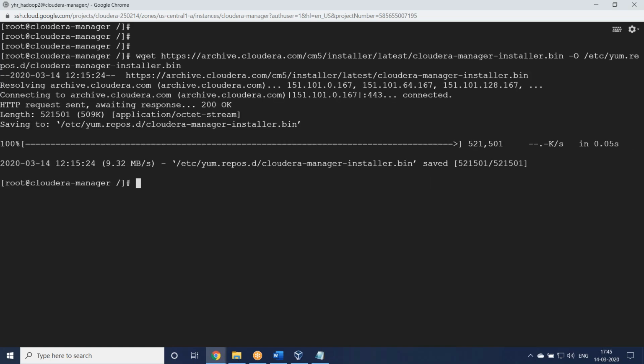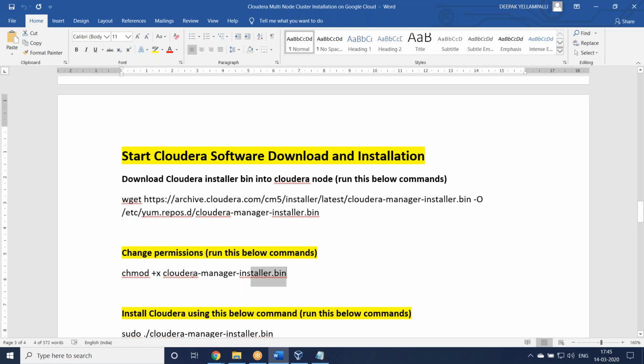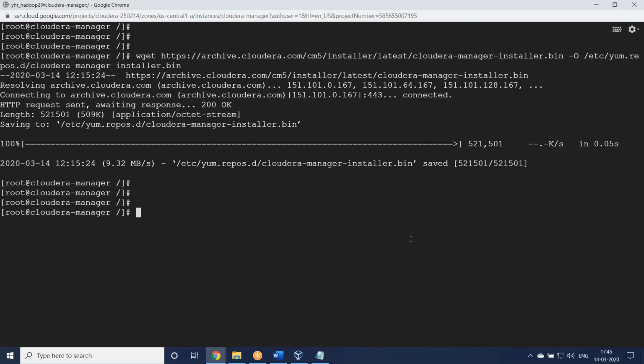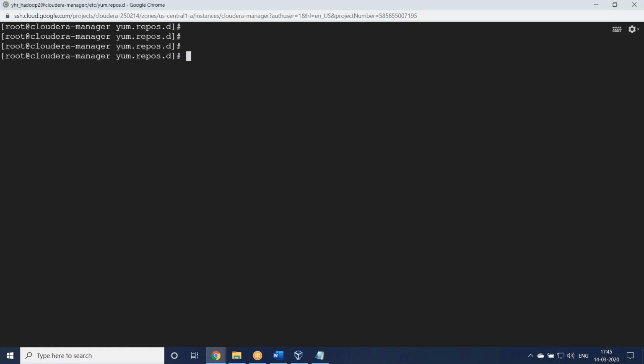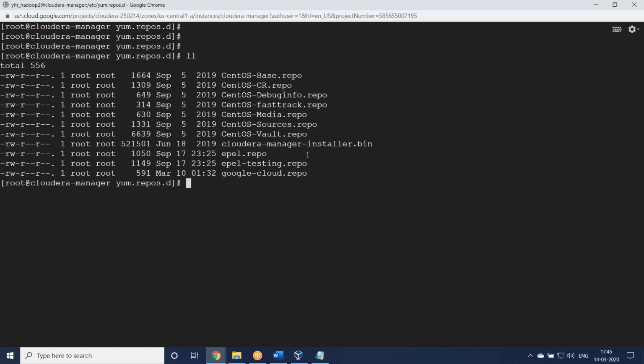Done. Downloaded. Just a simple small file. Okay, downloaded. That's it. And we need to change the permissions of the file using this command. But where is the file available? cd /etc/yum.repos.d. Clear the screen. ll. You see, Cloudera Manager.